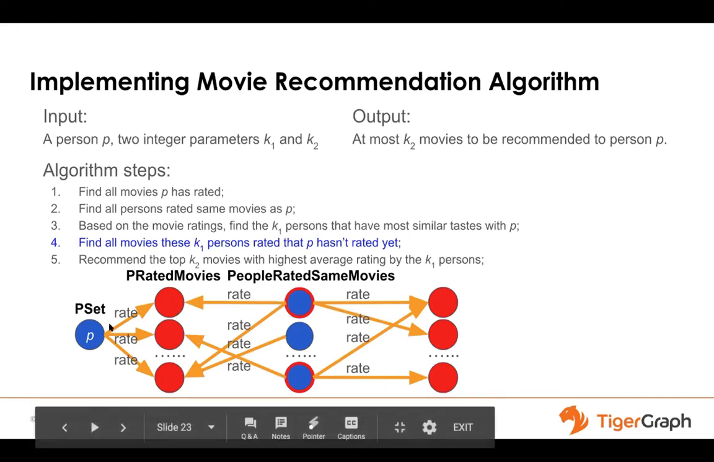So in this case, a person has rated these movies in red, figure out who else has rated those movies, and then what other movies did they see, and which of those other movies have strong ratings, then recommend those top-rated movies back to me. So this is what's called collaborative filtering. Here's my tastes, the things I've seen and liked.